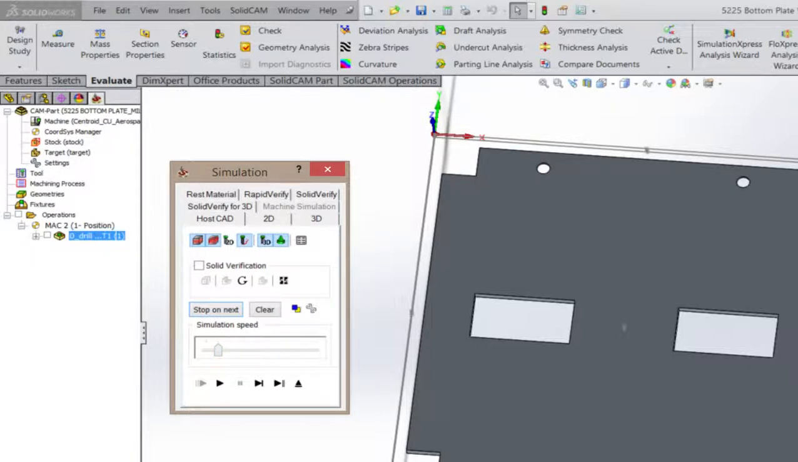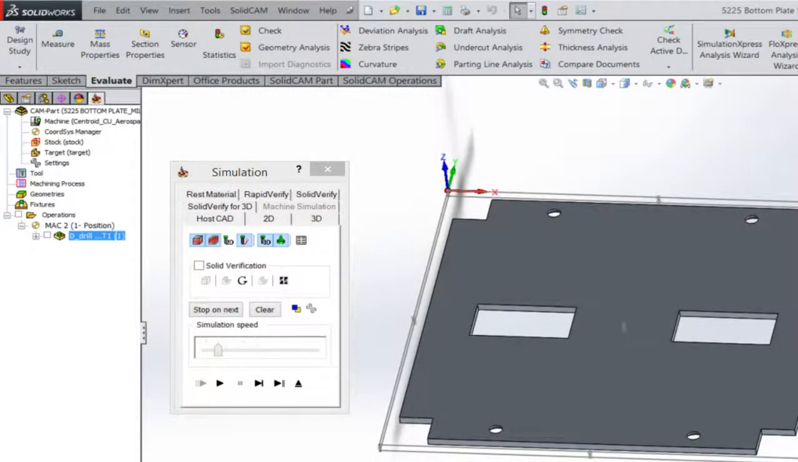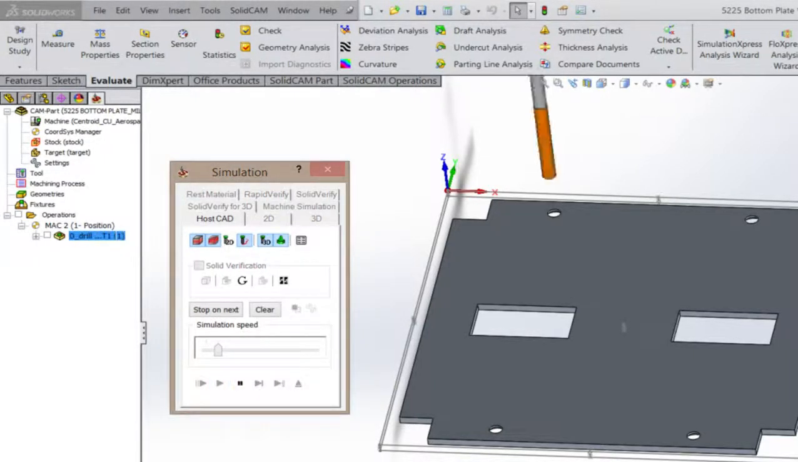You also have a speed bar. You can play this or you can step it 1 step at a time. All right, let's go ahead and play it. There's my drill bit. It moved to all 4 holes. I'll slow it down. Play it again. So you've simulated it. Okay? This is a graphical interface for you to see if it looks the way you want it to look.